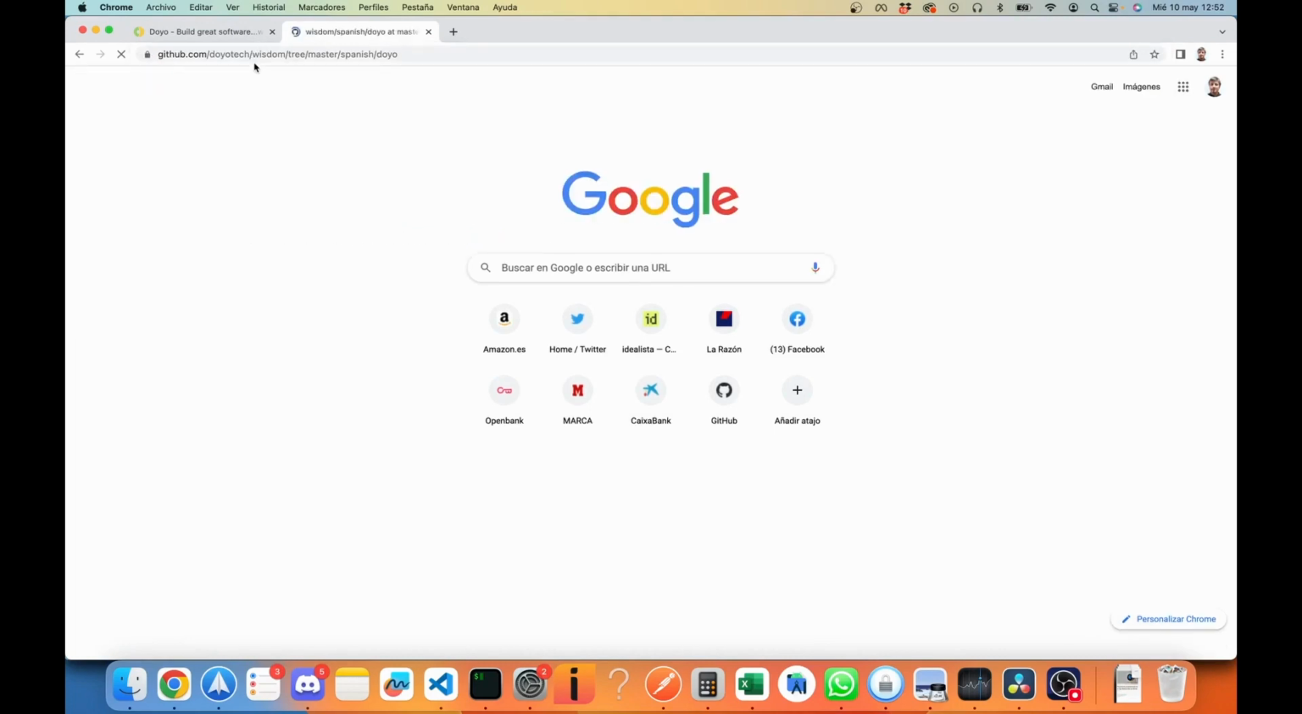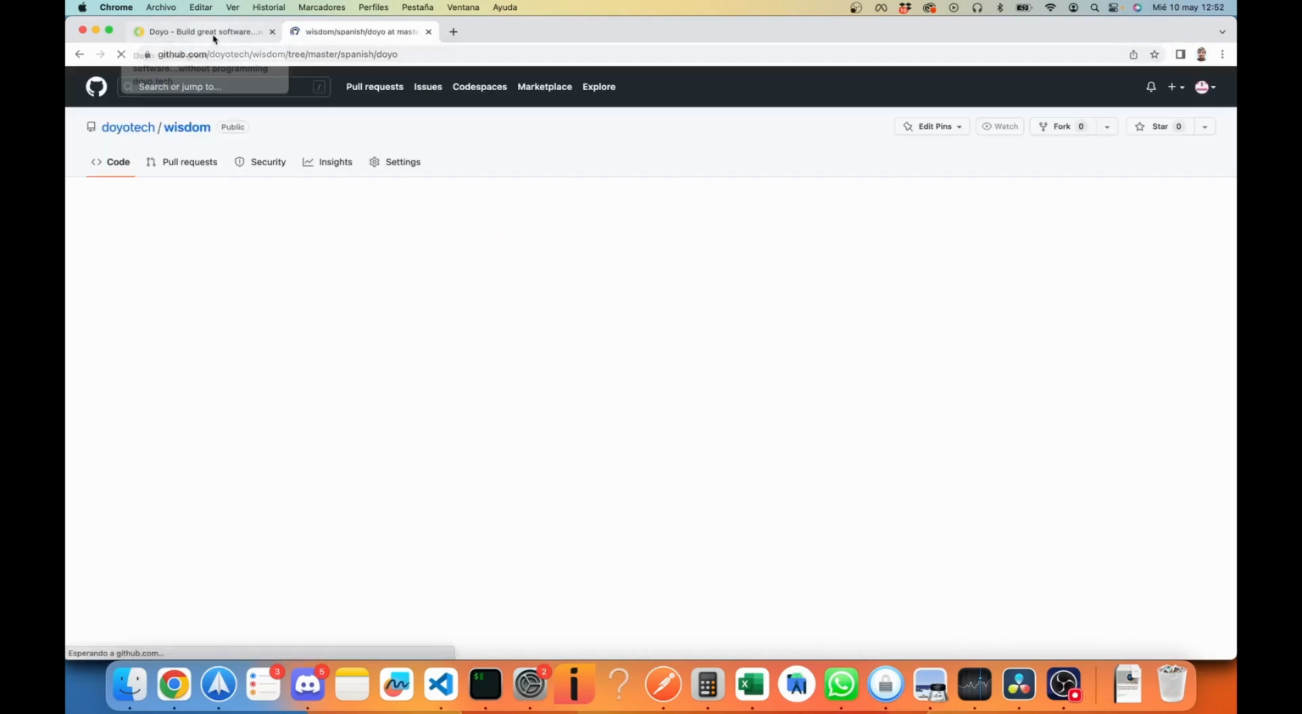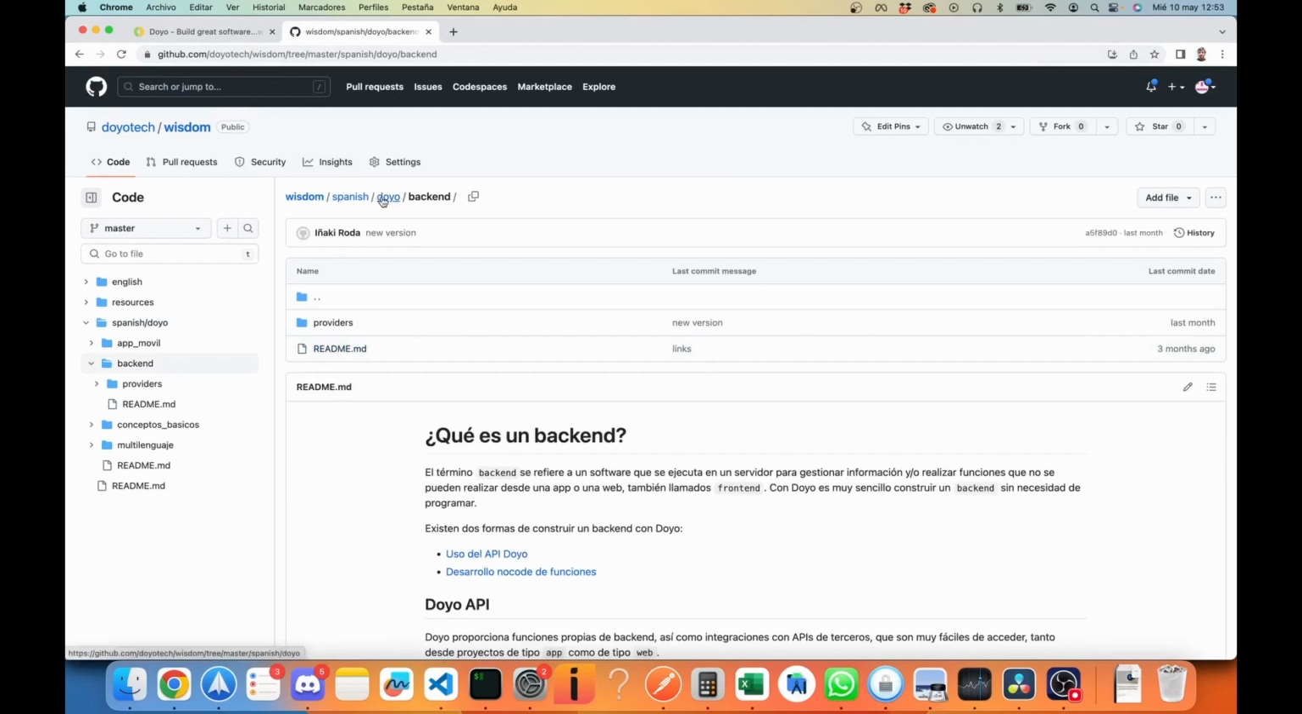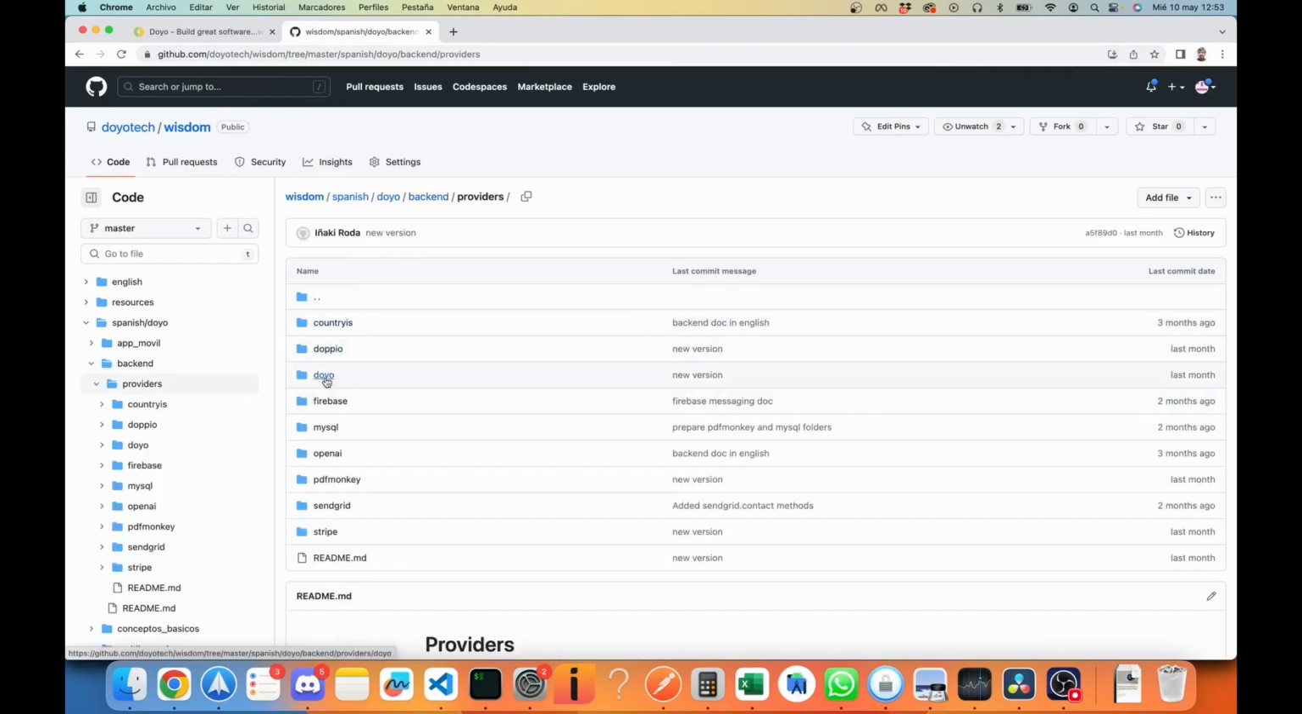I already have it at hand, so I don't go back so as not to close the project. But here at Dojo Wisdom you have the project. You enter the backend, in the Spanish Dojo backend, and here you have the providers. We are adding the documentation here. We may be missing some method in some, but well, let's try to keep it up to date.